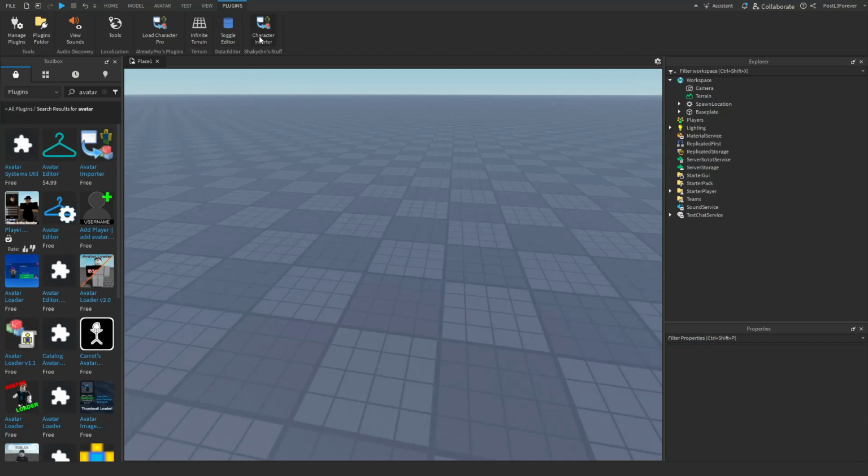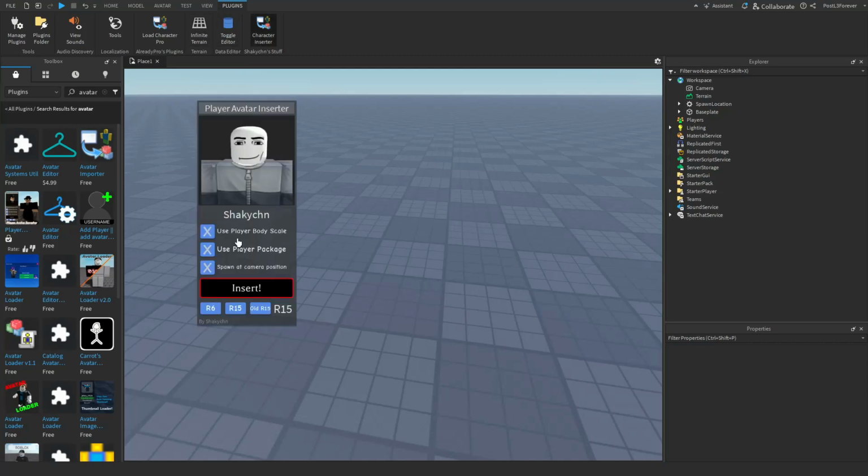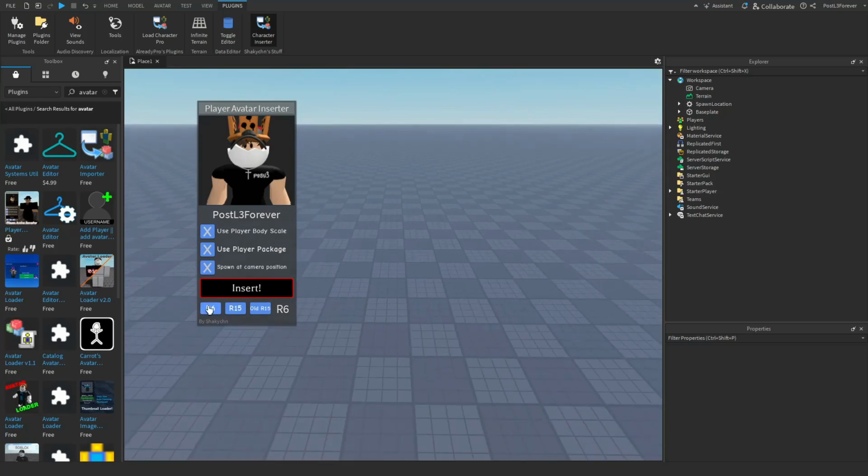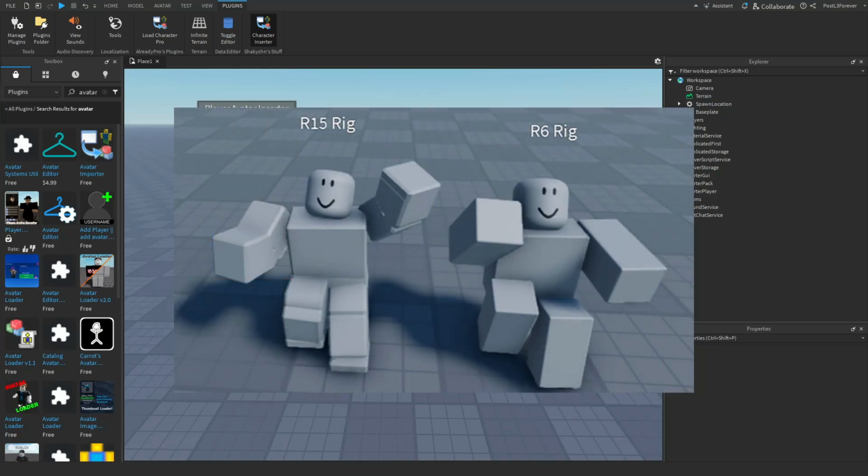And what this does, when you click on it, it'll bring up this little menu. And what you can do is you can put in your character or your username, and it'll let you spawn in your avatar. You have tons of choices. You have R6, which is the classic looking Roblox player. You have R15, which is more, you know, high definition. You have more limbs to work with. You have hands, lower arm, upper leg, lower leg, feet.